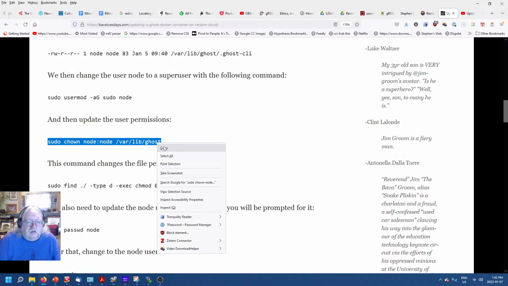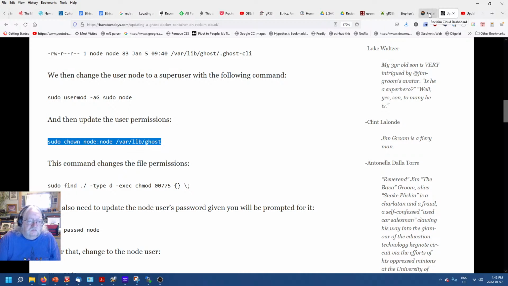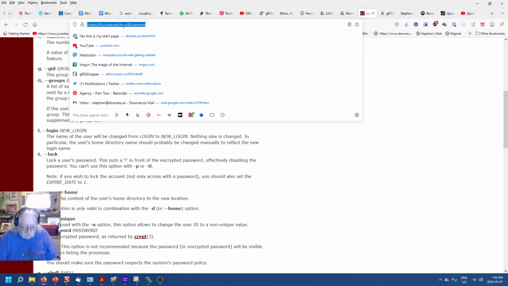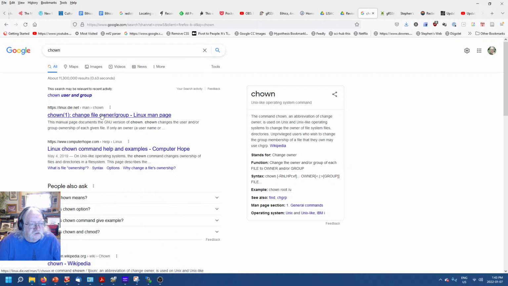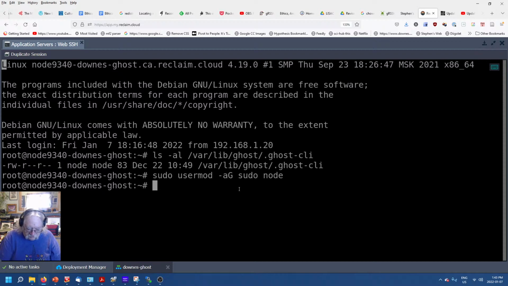It seems sort of odd. It really does, right? Let's come back here and look at chown, change owner. Oh, okay, change user and group. So it's changing node user and node group. Okay, got it. So let's put this in here: chown node the user, node the group, for this.